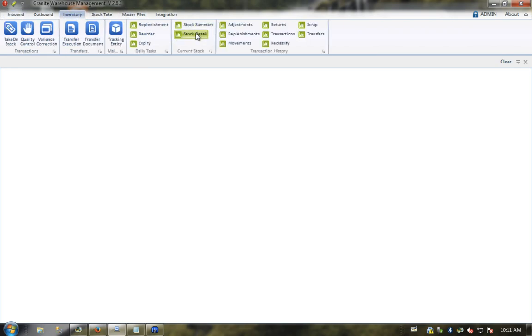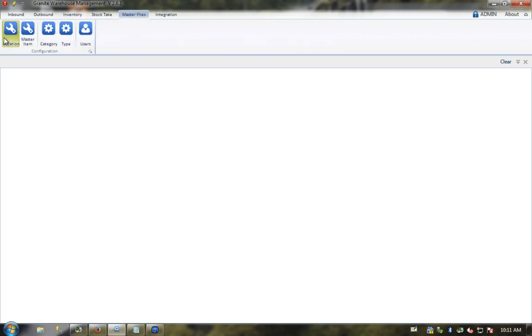So under inventory, I've got my stock detail tab and my stock summary. Those are the two main things that people will be looking at. I've got tracking entities, and I'll go into that in more detail. And I have transactions and various other reports. Under master files, I can manage my locations and my master items. Categories and types are mainly for reporting and my user management. You'll see I have a stock take tab, and I have inbound functionality and outbound functionality. Again, we'll go into those in more detail a bit later.